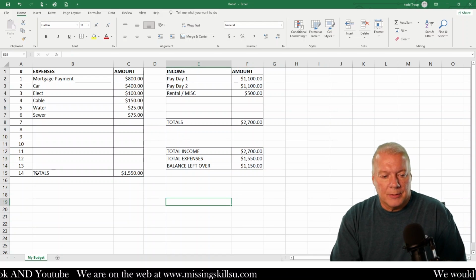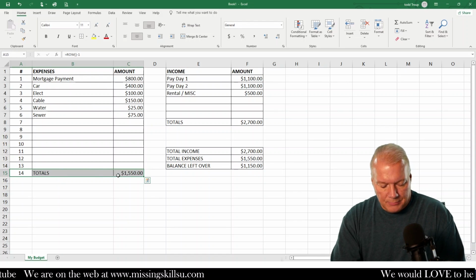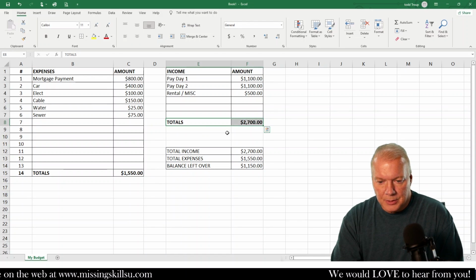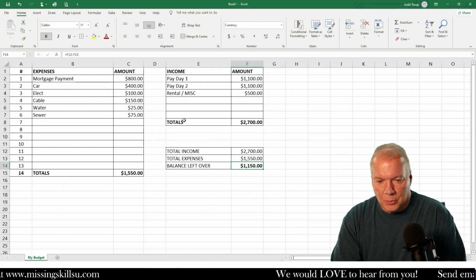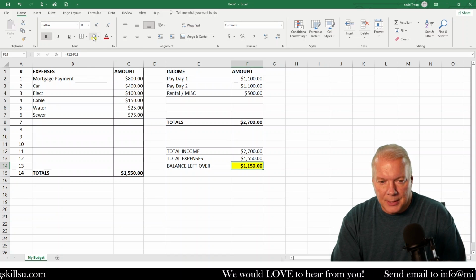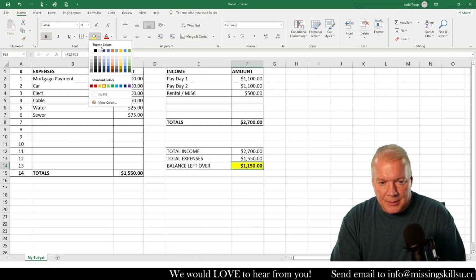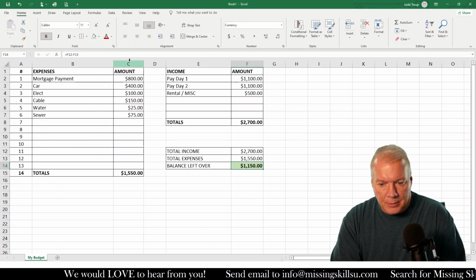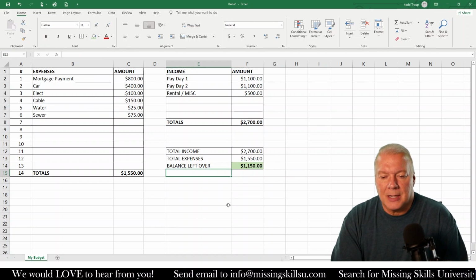Okay, I want these to look bold. I'm going to highlight these, Control B. I'm going to highlight this, Control B, balance left over, Control B. I could even highlight that bucket right there. You could drop this down and say, I want this to be blue, maybe a light blue, maybe green. How about that? That's the balance I have left over.